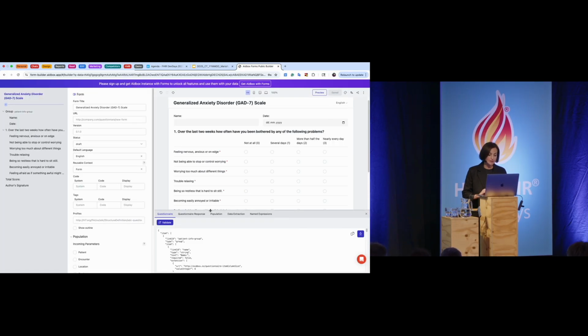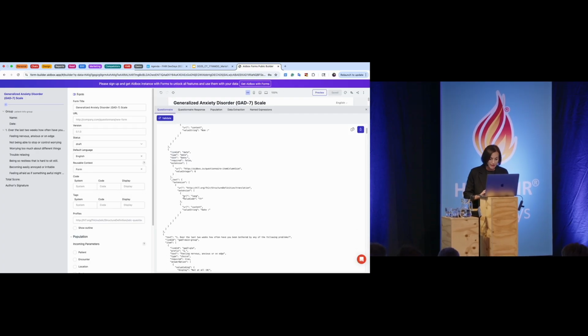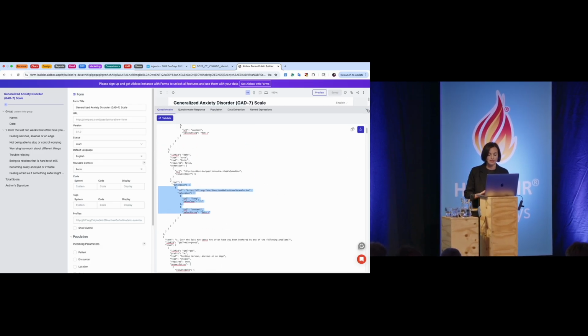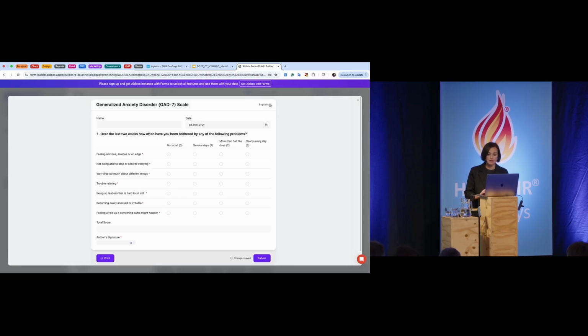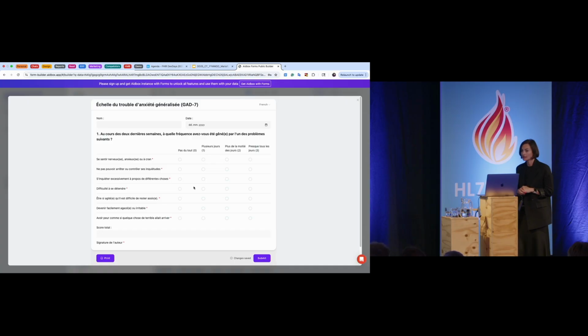Okay, let's look at the questionnaire. As we can see, the extensions were added to each item. So this is the extension. And we can test the form. We can switch the language, and the form will be rendered in the selected language. So at this point, AI helps us simplify the process of creating a multilingual form.